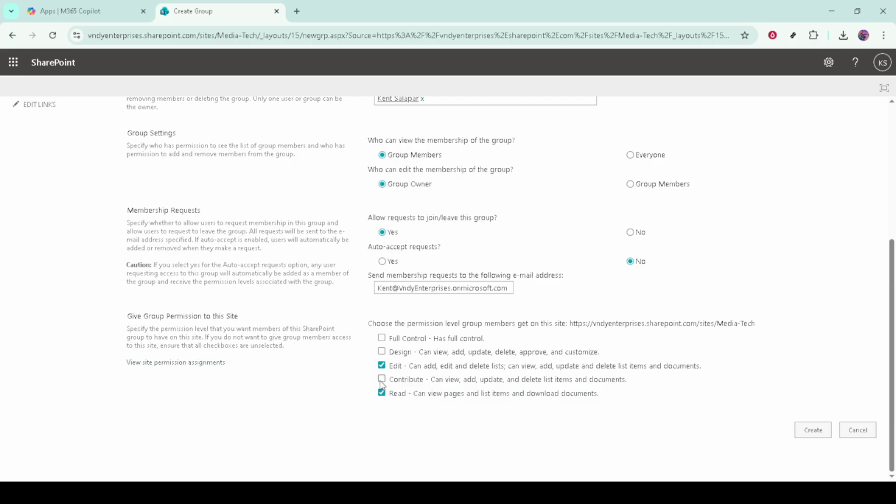When everything looks right, select Create. SharePoint will create the group with your chosen settings and permissions. You'll see the new group listed on the site's permissions page, ready for you to manage as your team evolves. That's it. Your SharePoint group is set up, documented, and permissioned the right way.